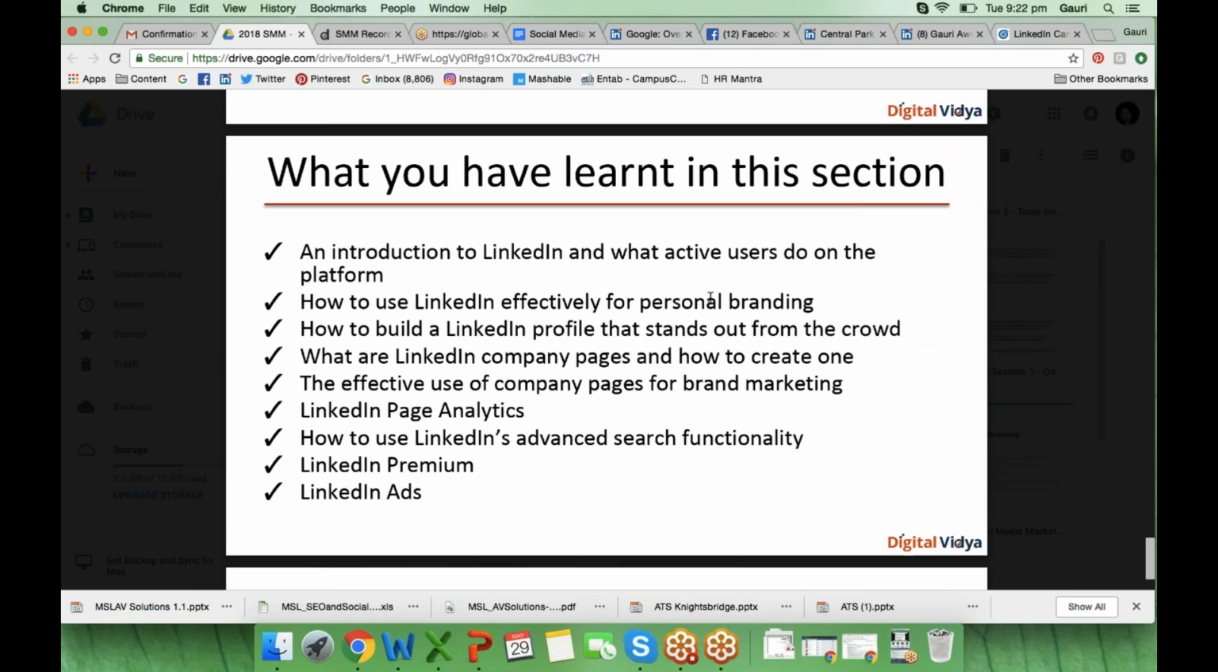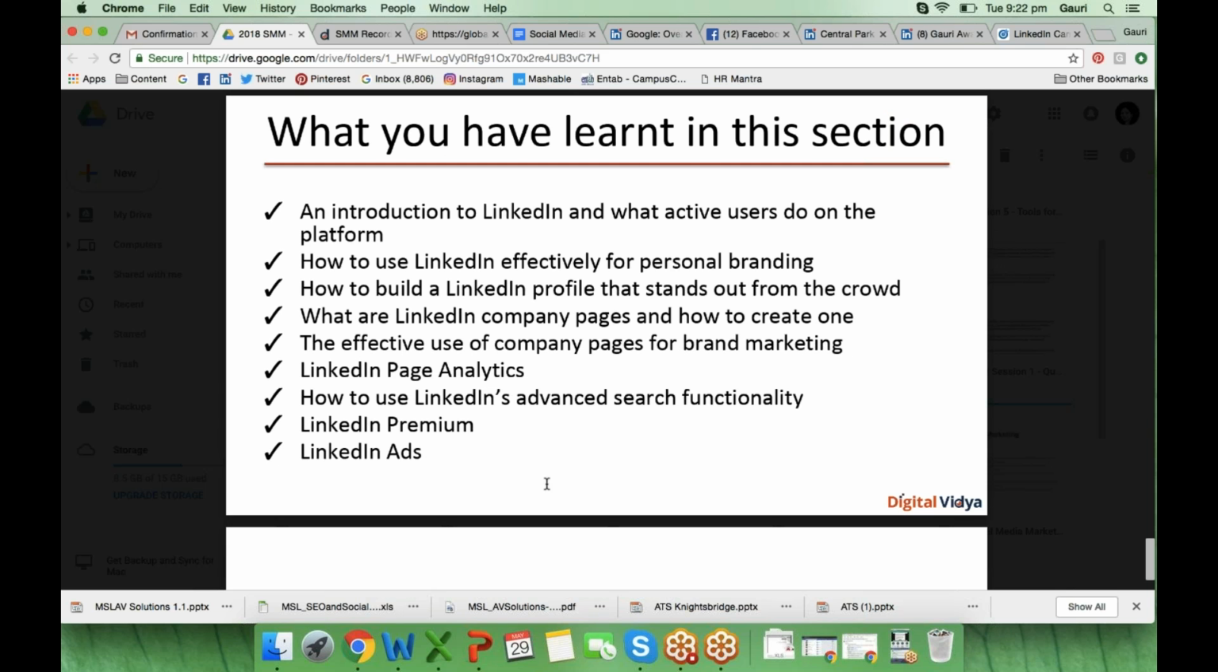So, guys, with this, we come to an end of LinkedIn, which had an introduction on LinkedIn, what active users are doing, my personal and brand profiles, how we set up company pages, effective use of company pages, the best practices on LinkedIn, search functionality vis-a-vis the premium, and the ads, right?